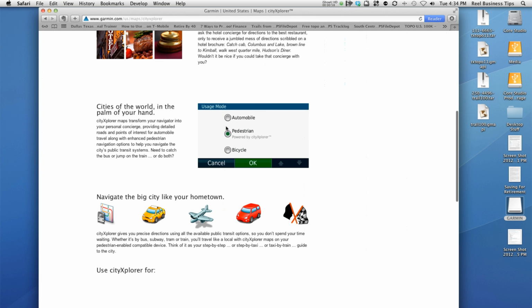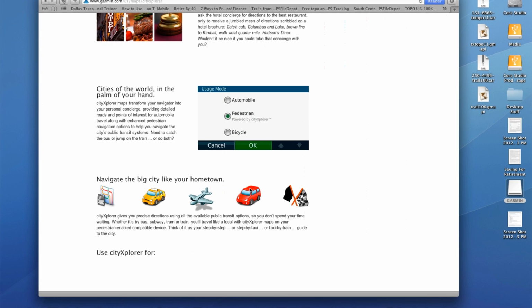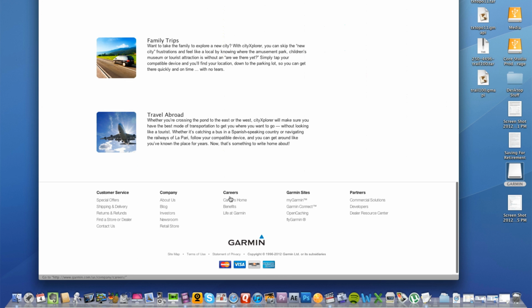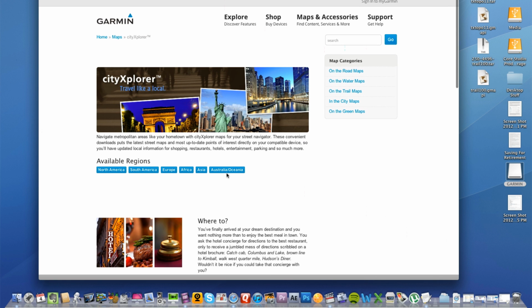And here it talks about how you want to make sure you're in pedestrian mode. And then, of course, it gives you a little bit more information on this. You can use it for business, family trips, traveling abroad. This is just the information they give you on the Garmin.com website.